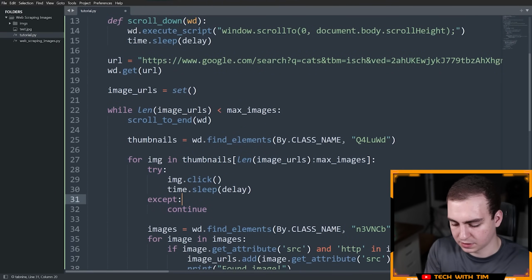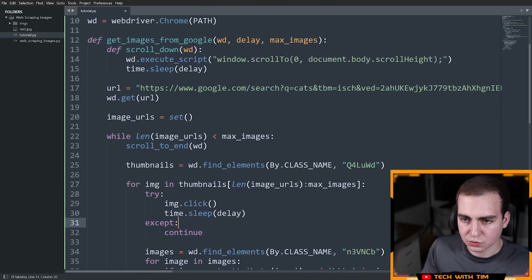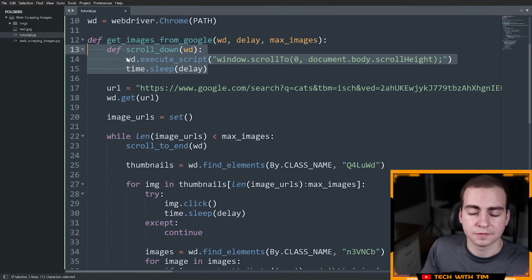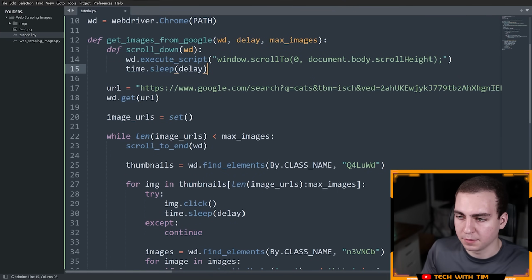Now, of course, let me walk through this. Let me just zoom out a little bit so we can see this a bit better. Okay, so we start up here. We have our WebDriver, our delay, and the maximum number of images that we would like. We then write our scroll down function, which allows us to scroll down to the bottom of the screen. We have our URL. This is the target URL of the Google Images page that we want. For now, this has to be a Google Images page. If you wanted to change this to a different website, you just have to look for different class names to find the actual images that you want.